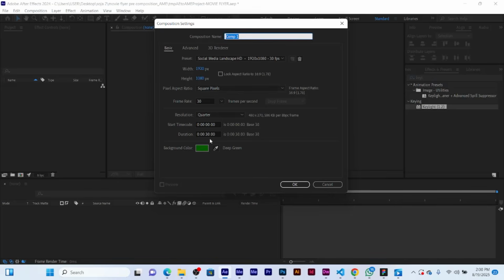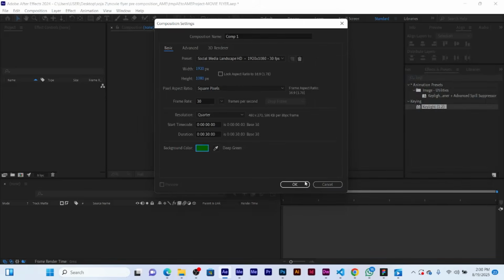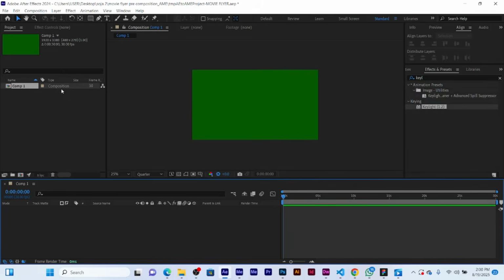Then you set the time. For mine, I want to make it 30 seconds. Maybe if it's 1 minute, then you make it 1 minute. Then you select the background color which you want. For mine, I want to leave it at the green. Then you press OK. Now we have our new composition over here.